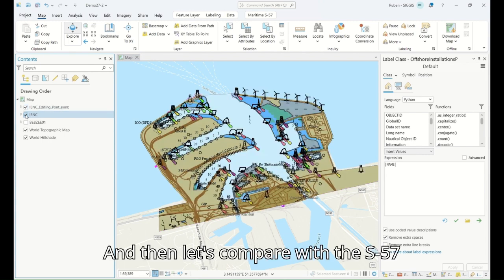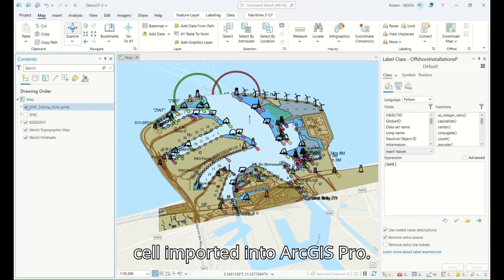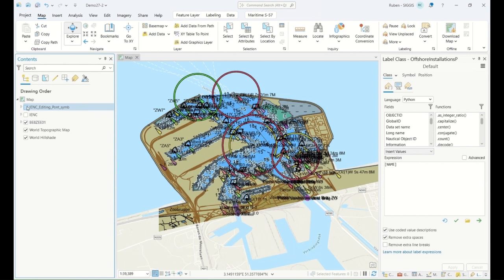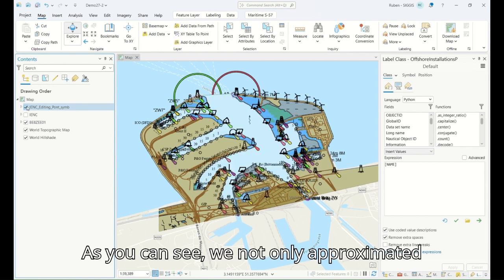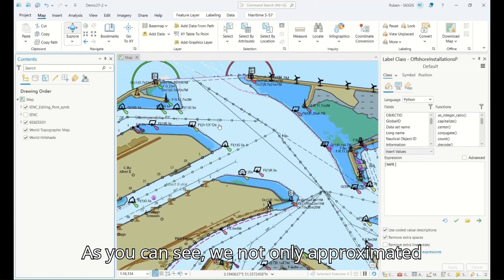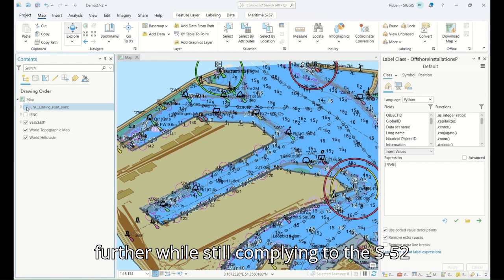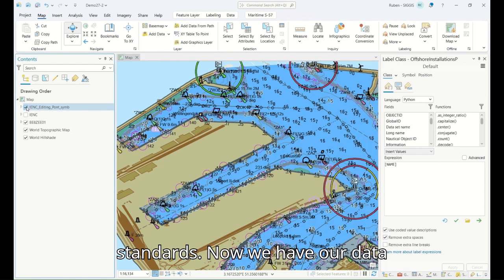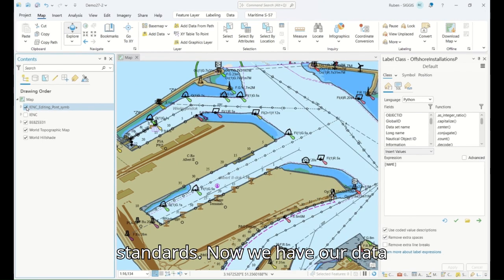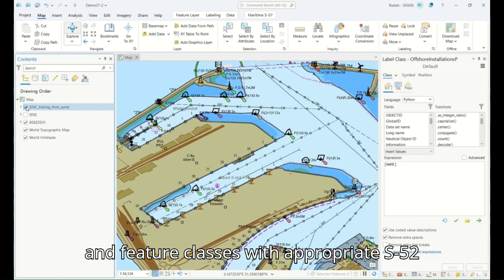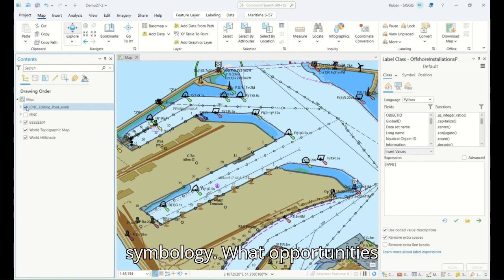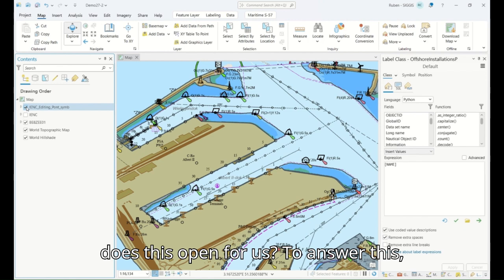And then let's compare with the S57 cell imported into ArcGIS Pro. As you can see, we not only approximated the symbology, but we also improved it further while still complying to the S52 standards. Now we have our data and feature classes with appropriate S52 symbology. What opportunities does this open for us?